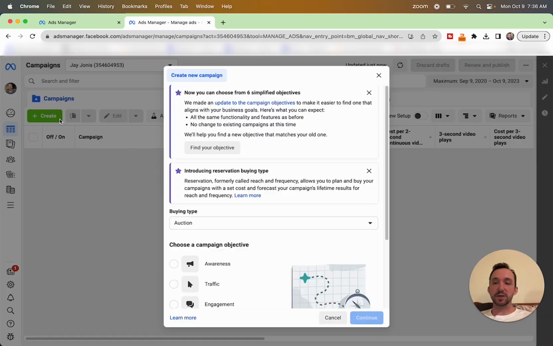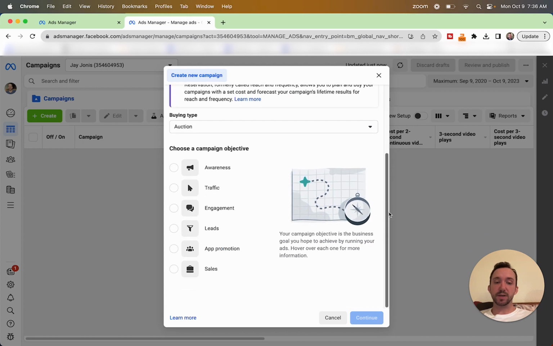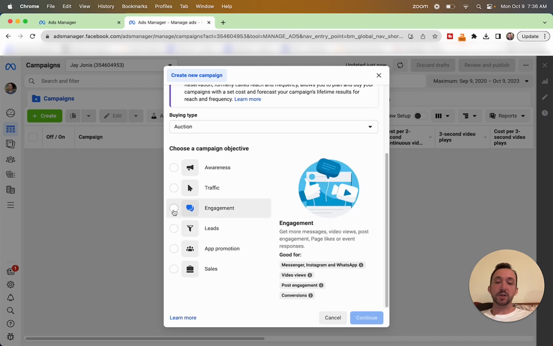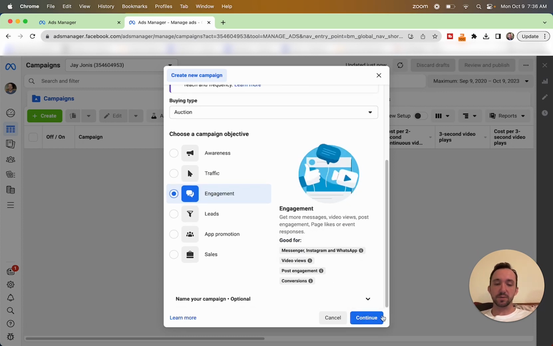First thing we're going to do is press create. What we're trying to do is gain engagement on a video. We want to gain awareness and start warming up our target audience. The best campaign to do that is engagement, and video views fall under that. So we're going to go ahead and press continue.